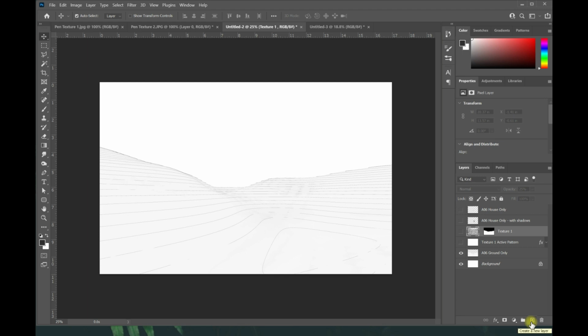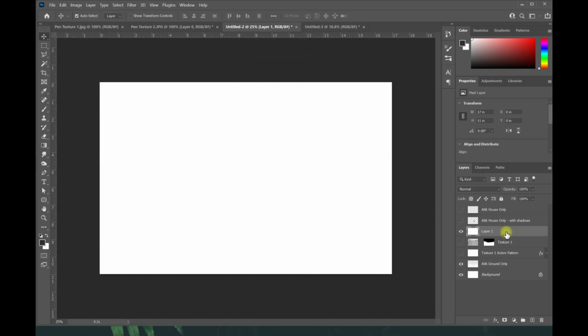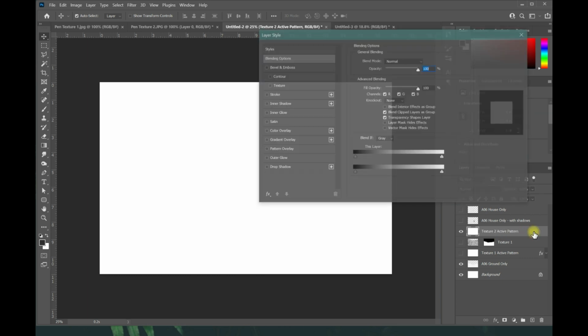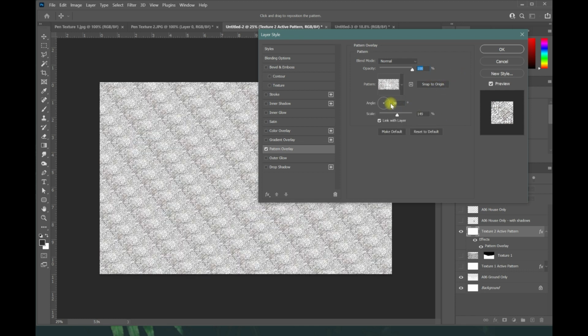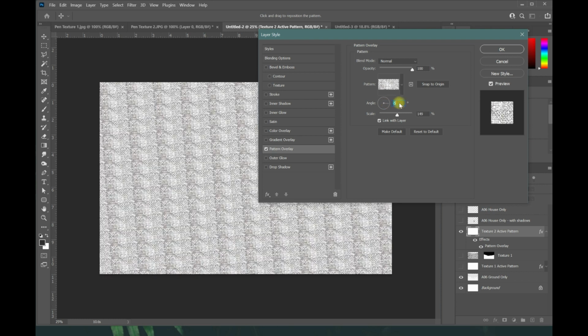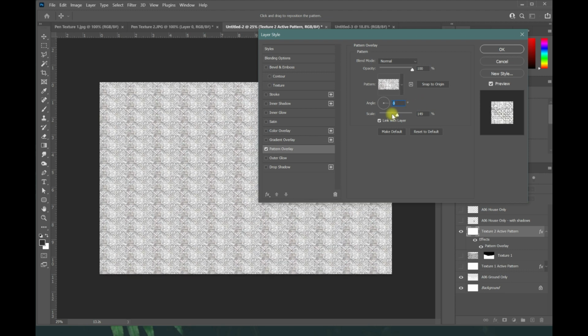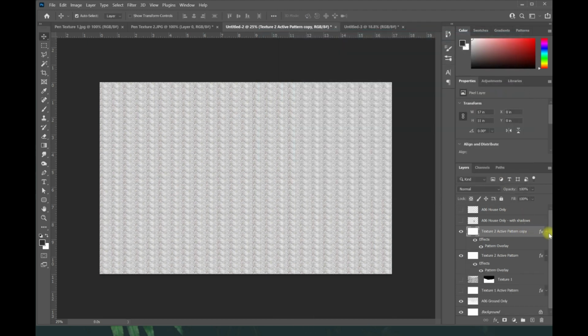So I'm going to do a new layer again. Control A. I'm going to fill it with white. Double click. I'm going to call this texture 1 right off the bat. Active pattern, or sorry, this is texture 2. I'm going to go to my pattern overlay, and this time I'm going to bring in the other one that I defined as a pattern. This is Alex's texture. I'm going to change the angle of this one. Maybe a little bit more flat. Let's say 0. I'll also lower the scale. That's a little tighter. Okay. I'm going to create a copy. This is going to be just texture 2, and then I'm going to rasterize it.